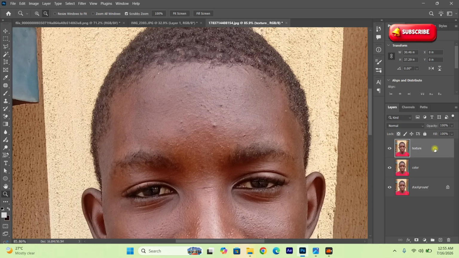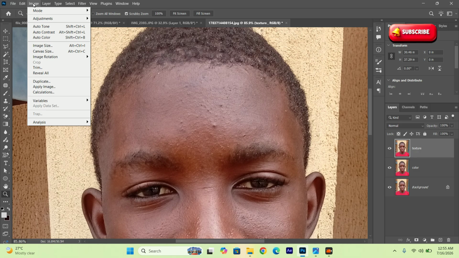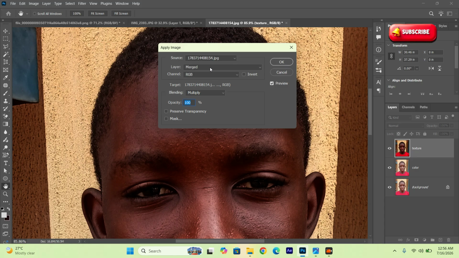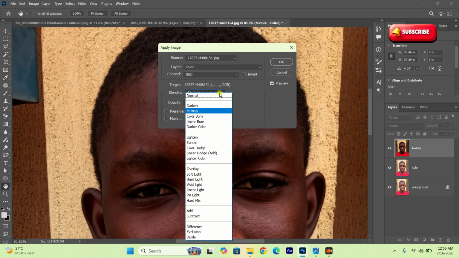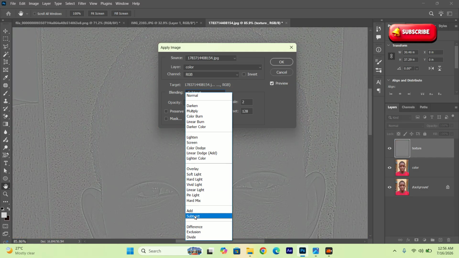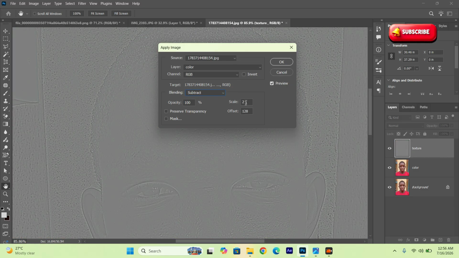Then select the texture. Now come to apply image up here. Under this, click on apply image like this, and then you see RGB. Select here, come and select color image, come to blending options. Yes, under this blending options, please be careful with this selection. Select this blending option, come to subtract. Under this subtract here, note that your scale should be 2, your offset is 128.